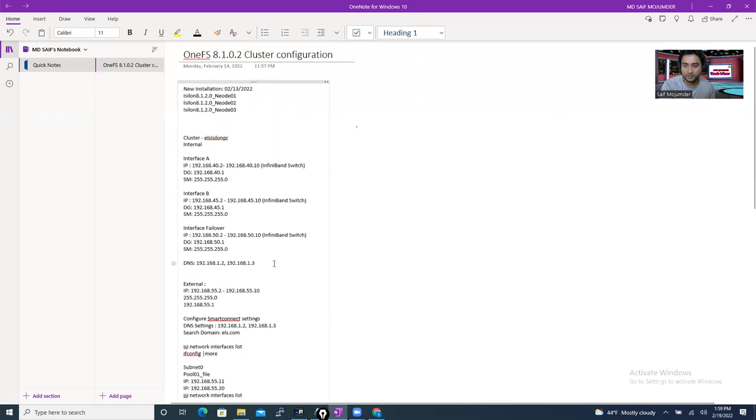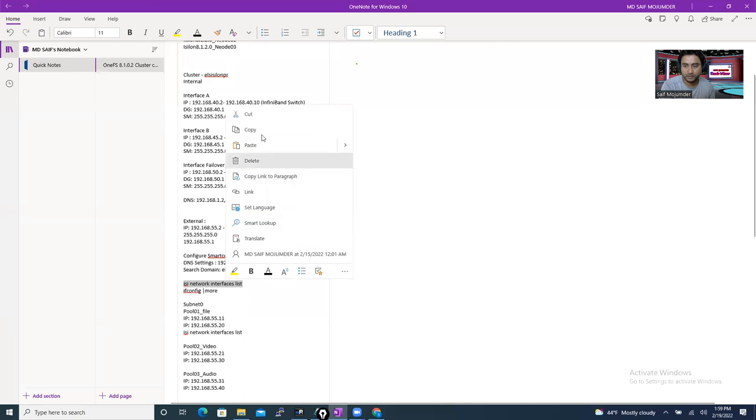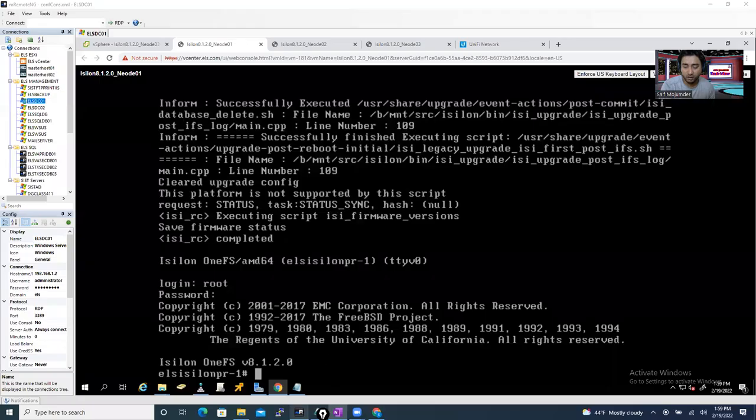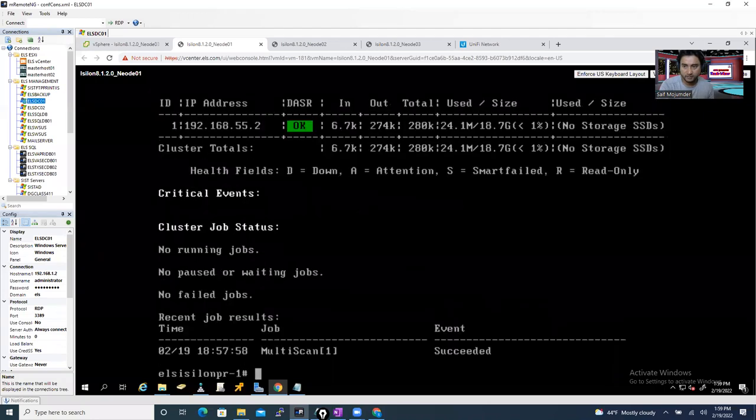Say, for example, isi network interface list, you can see this one. You cannot paste here. So isi network interfaces list, or isi status. So the 55.2 node shows okay.